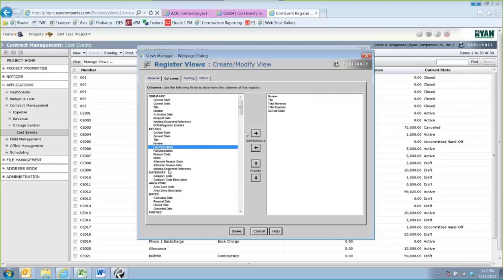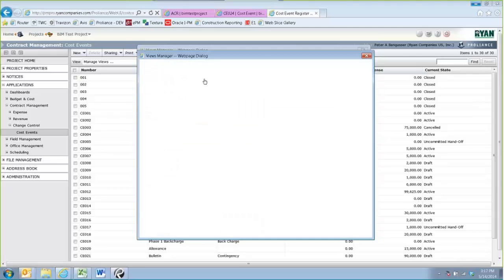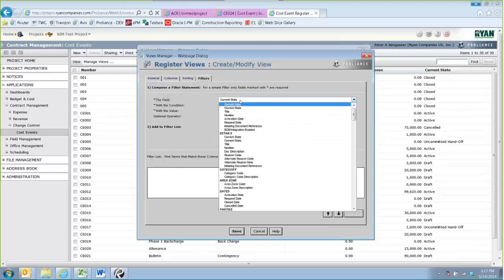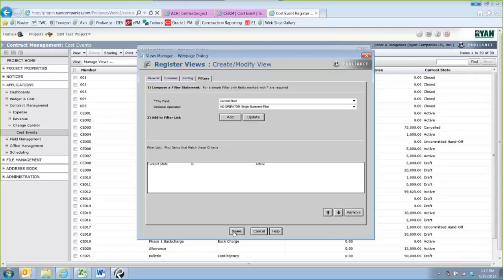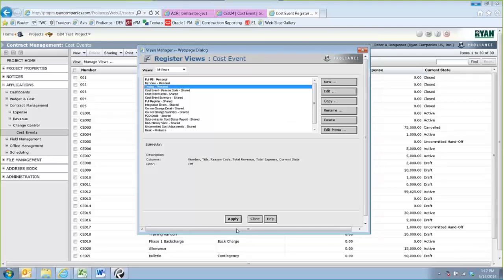But I want doc description, so I can throw that in. I can resort where that shows up in the list, and then I can add my own custom filters. So current state, I want it to be only active. So then I can go ahead and hit add. So at this point, I can go ahead and save that and then apply that view.